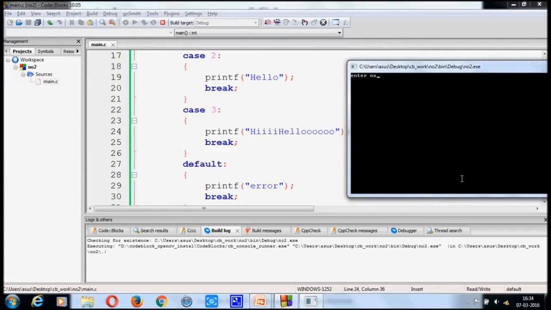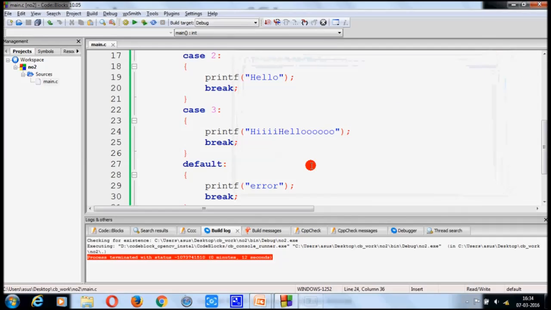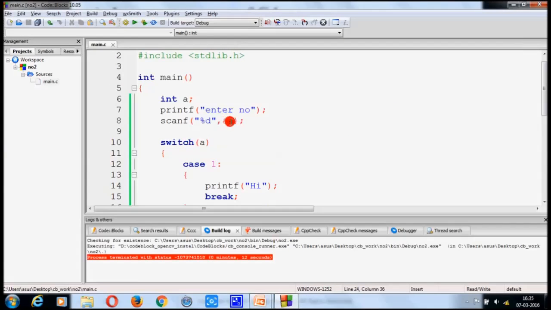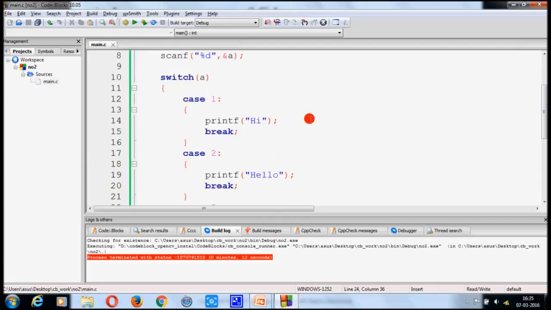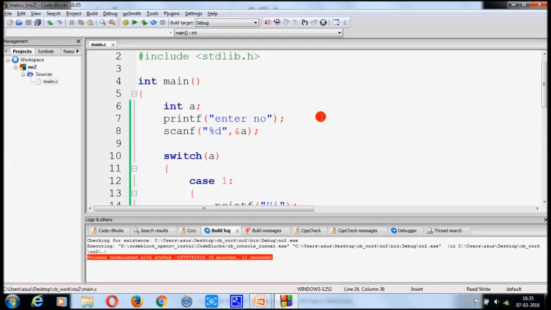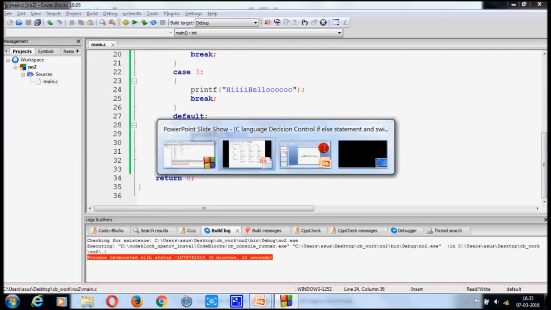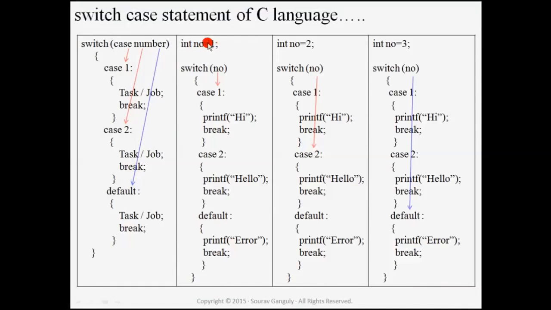If you put number 3 here, then you get hi, hello. That means this case will execute. That means this number will directly control which case will execute. Okay. Come here. If the number is 1, this case 1 will execute. If this is 2, then case 2 will execute. If any number, that means 3, 4, 5, or any positive integer, then this default section will execute.